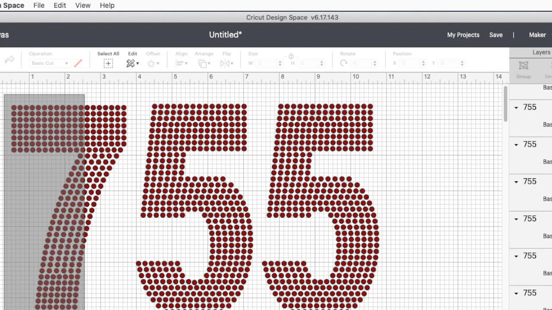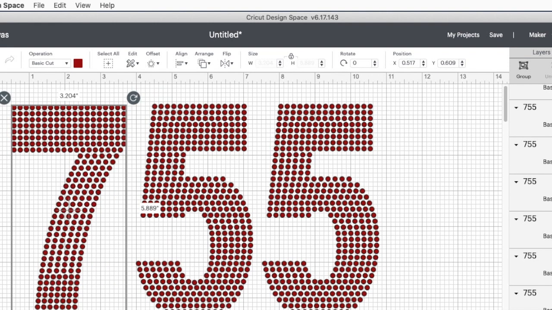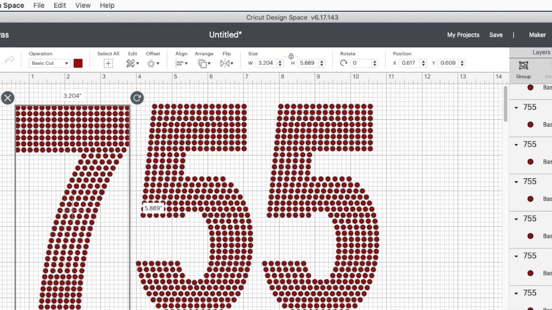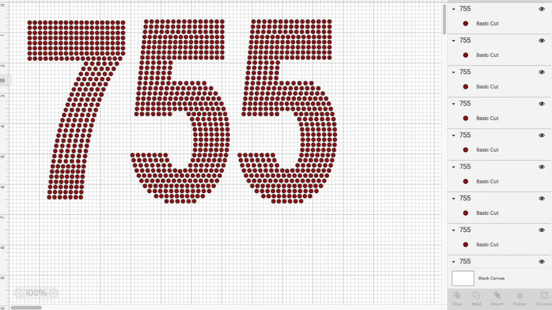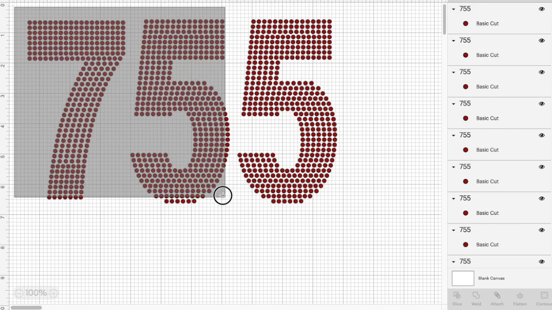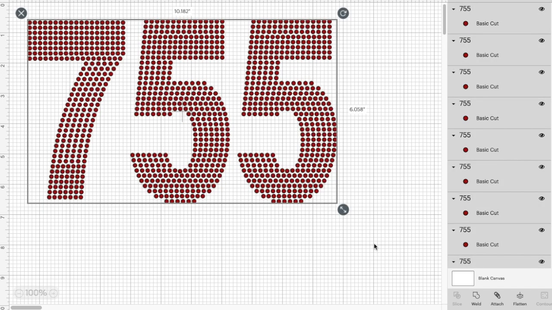Now I can select the rhinestones in my 7, and I can move that over to the right. You see how close it is here? And it's fairly close here. Well, there's so much space right here that I felt like this needed to be just a little bit closer to the 5. Now that I'm happy with the whole design, I'm going to go ahead and weld it together.